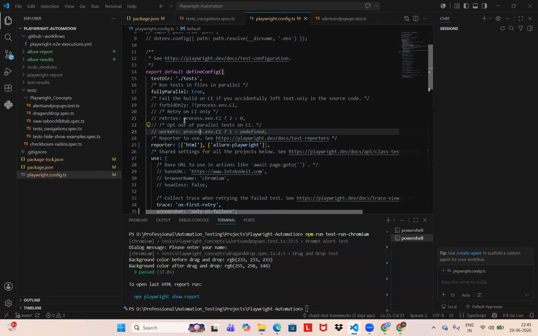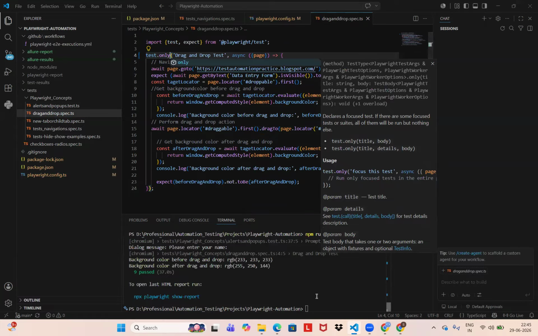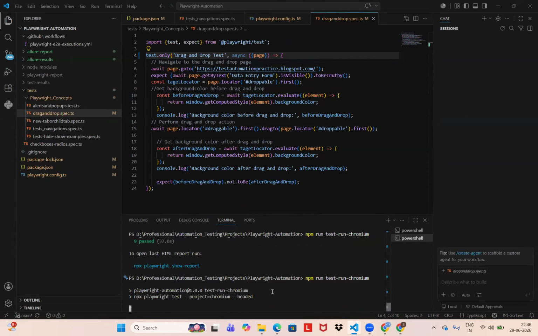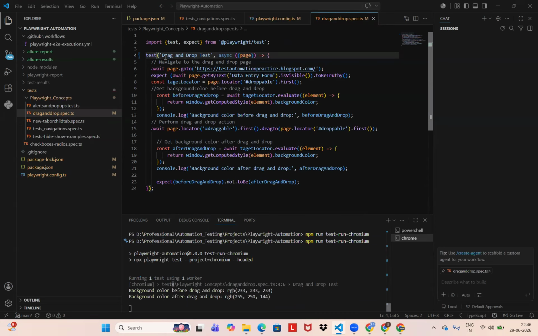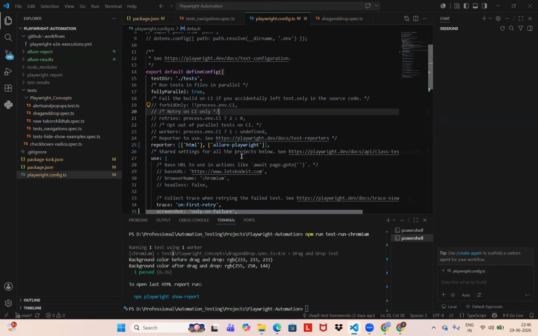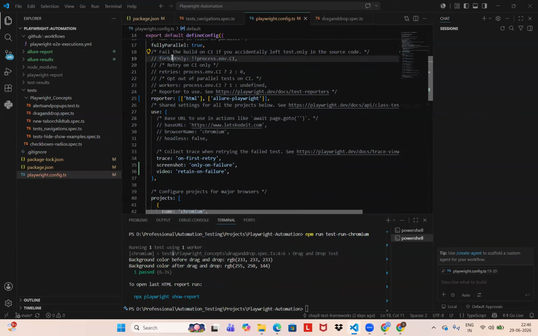Okay. Forbid only. Suppose you have test dot only. If I run the test cases now, it will run only this test case. One test case will run. Right? Suppose if you set like this and you leave it, when you are running through CI/CD pipelines, this will fail. If test dot only is there, only that runs. This setting fails the build. That is the reason for forbid only.